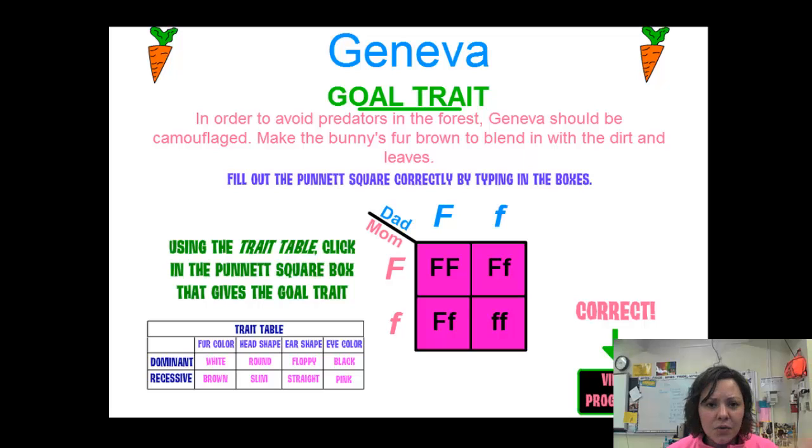And if you're not correct, it will kind of guide you through the process of how to correct your answer. So the whole point of this is so that we have a guided way of making sure that we know how to use a Punnett square.